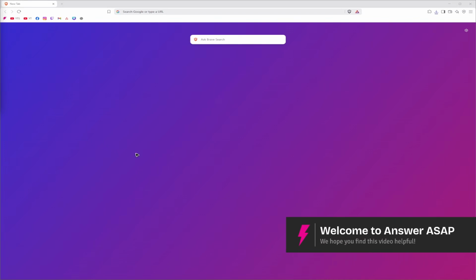Welcome. In this quick and easy tutorial, I'll be showing you how to turn on Brave Rewards. Okay, so first up, go ahead and open up your Brave browser.